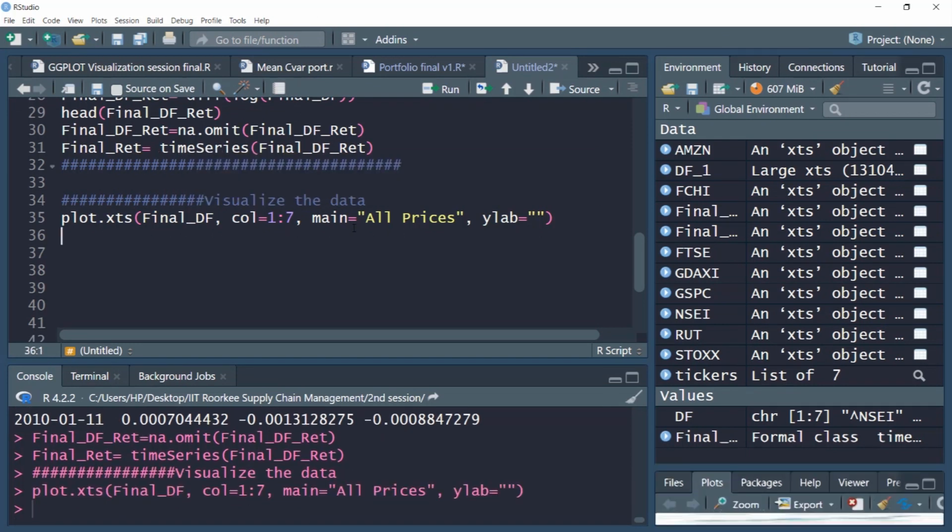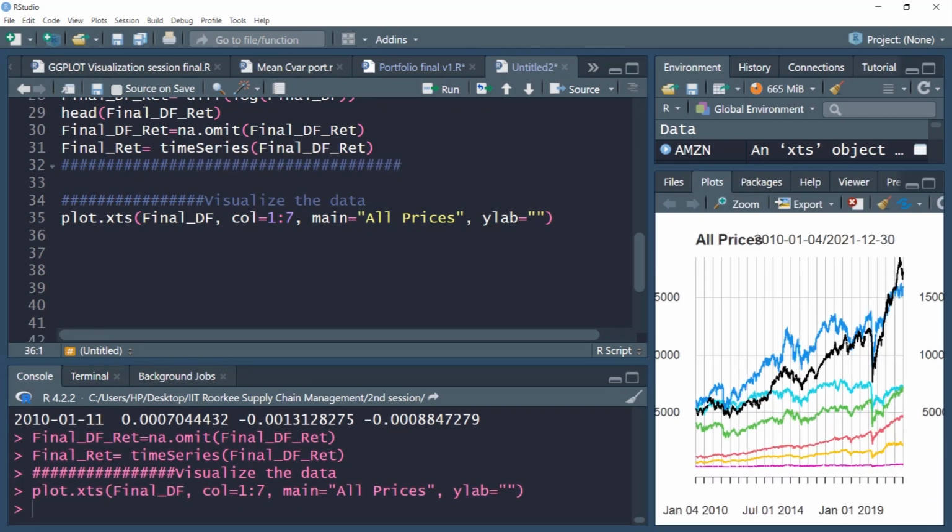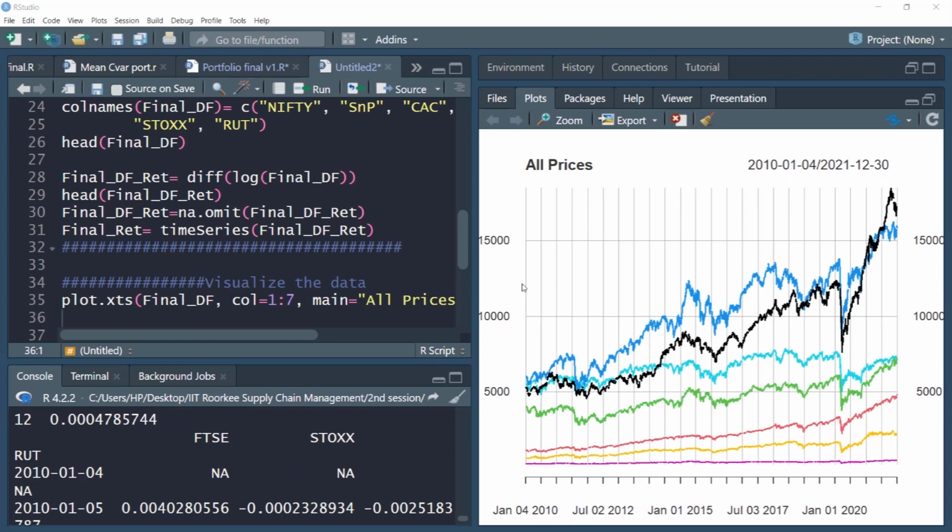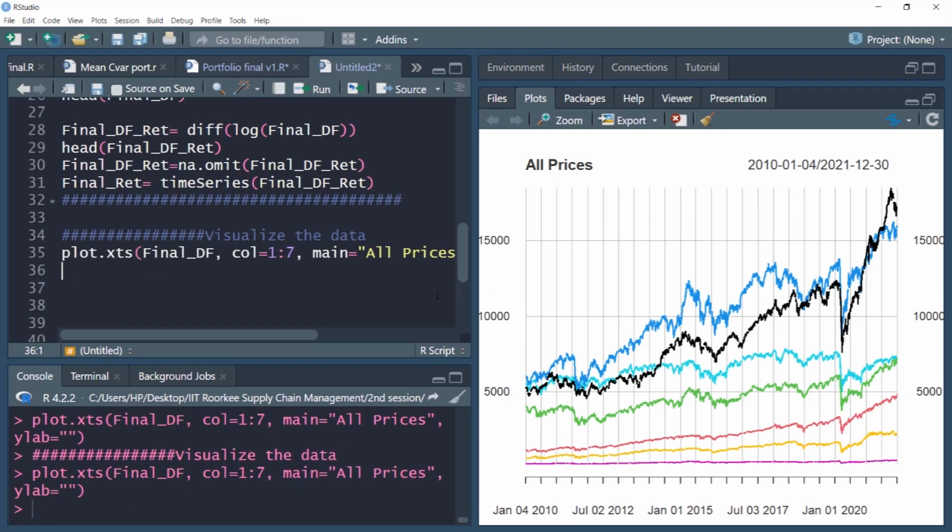So now I can run this command. Notice that once I run this command, I get all the price series on my chart. I can see all the prices.